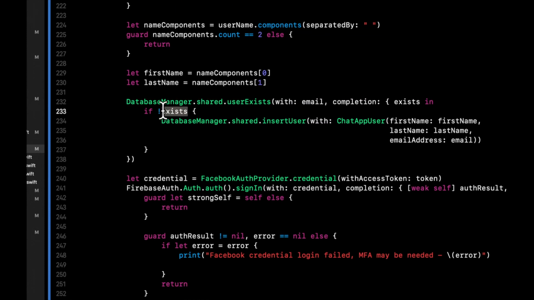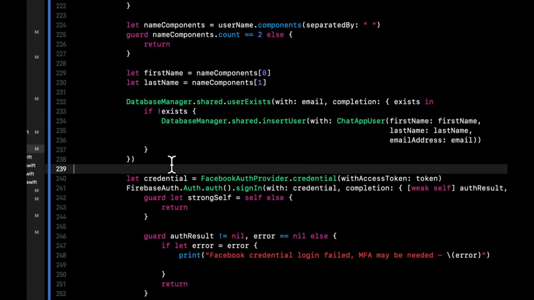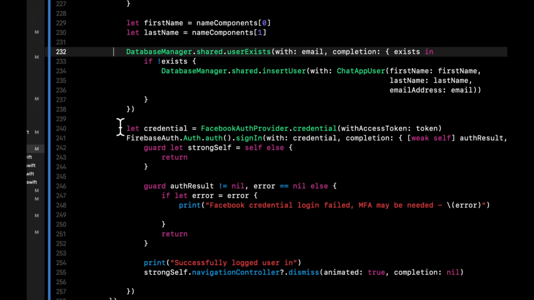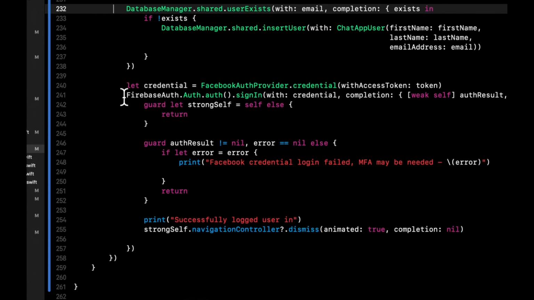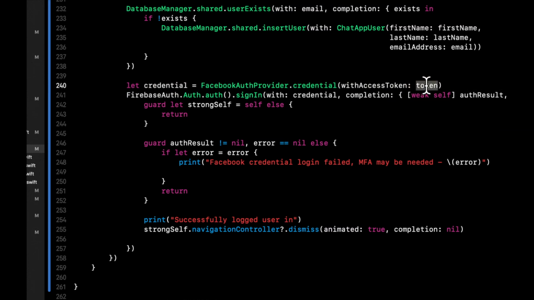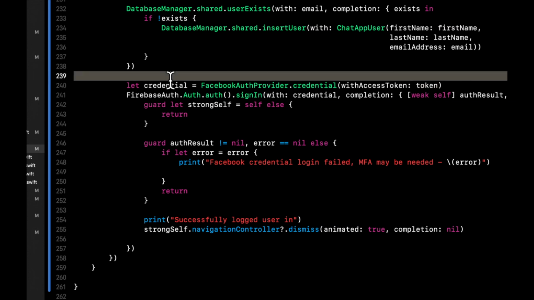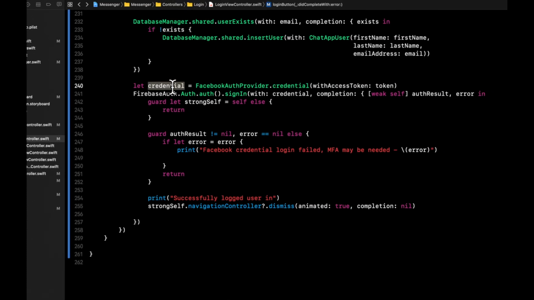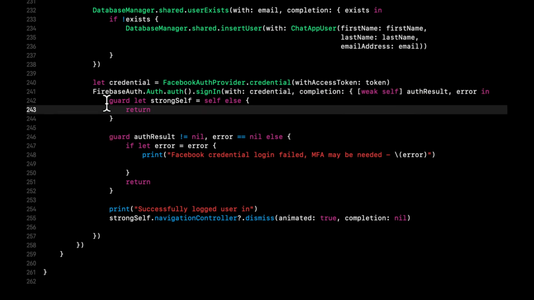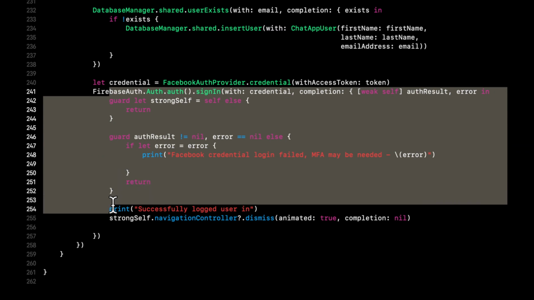If it doesn't exist, we're going to insert into the database, and this will continue to happen even if the user doesn't exist. It'll get dispatched, and then we're going to trade the access token from Facebook right here to get a Firebase credential. And then we're going to use that credential on Firebase auth to sign the user in. If an error occurs, we're just going to print it out here.